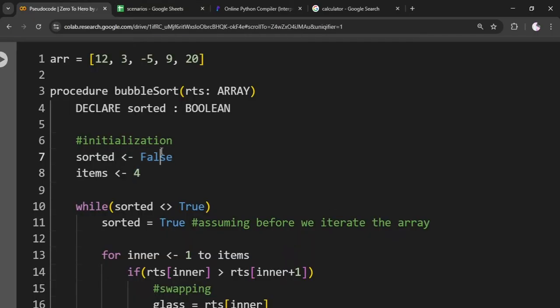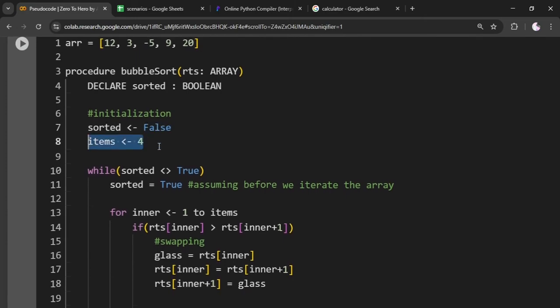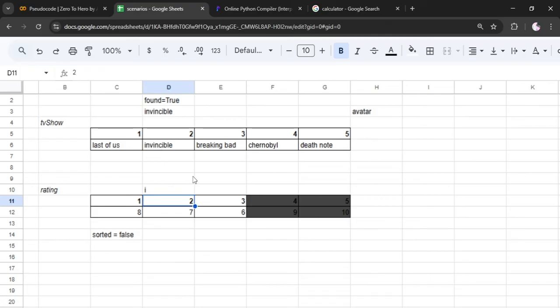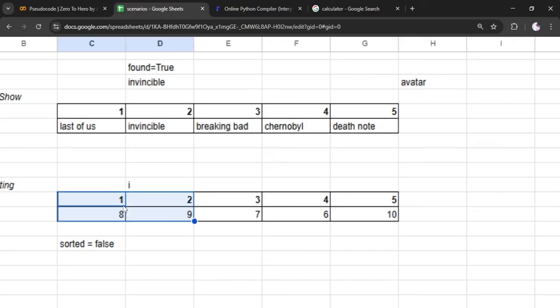So we initially start with the assumption that sorted is false, that the array is not sorted yet, and items are equal to 4. Okay, now why am I setting items to 4 when there are clearly 5? The reason for that is that while we'll be going through this array, I'll be comparing the current value with the next one. So when I compare index 1, I compare it with 2, index 2 with 3, 3 with 4, and 4 with index 5, and then 5 cannot be compared with any value after that.